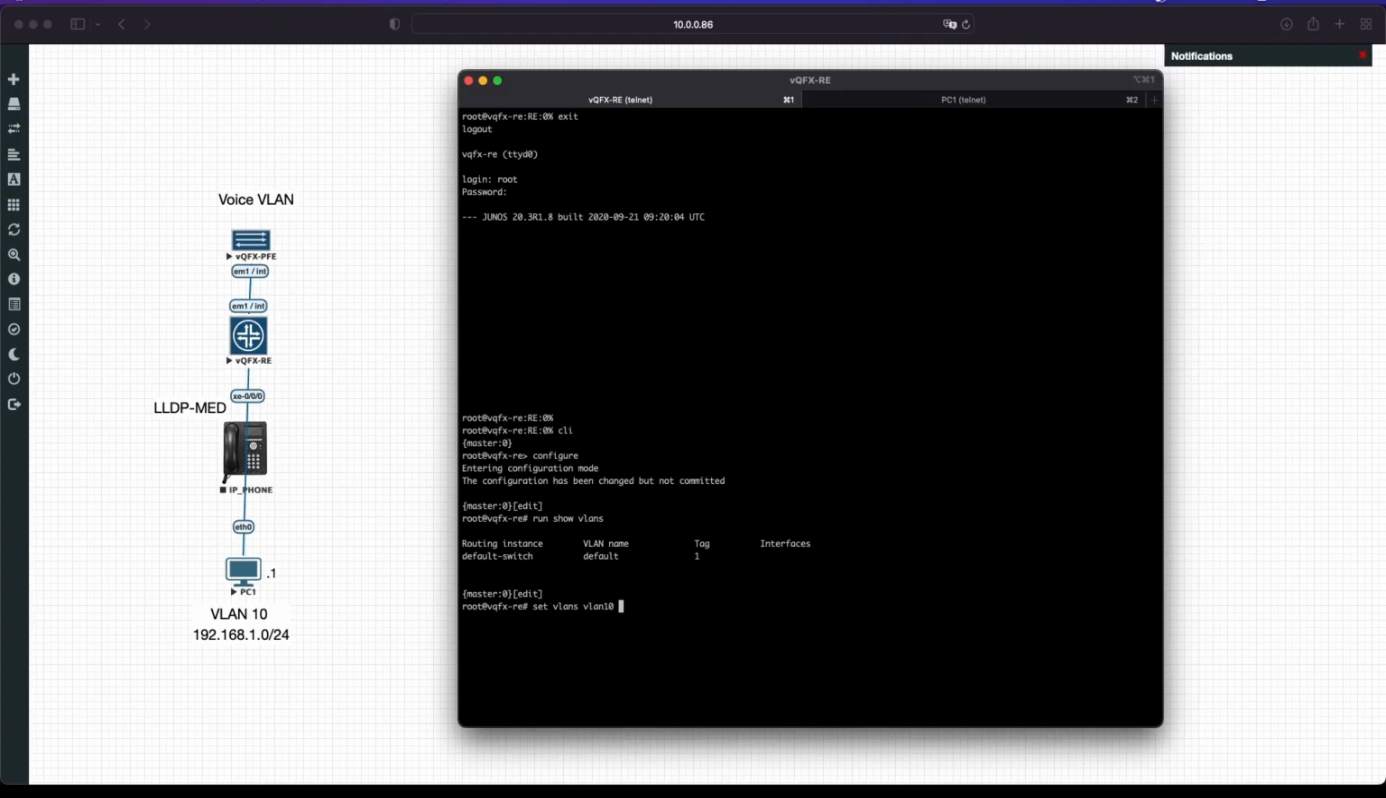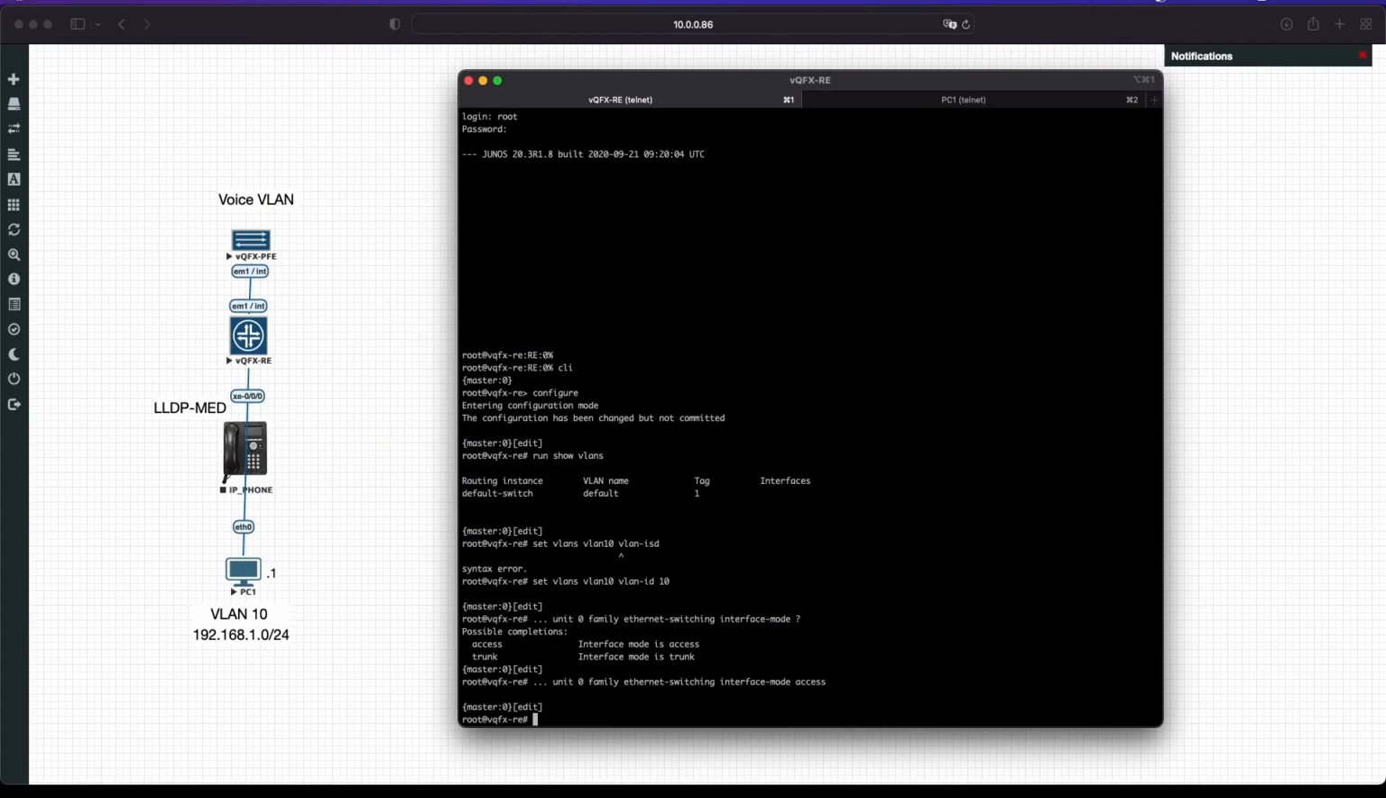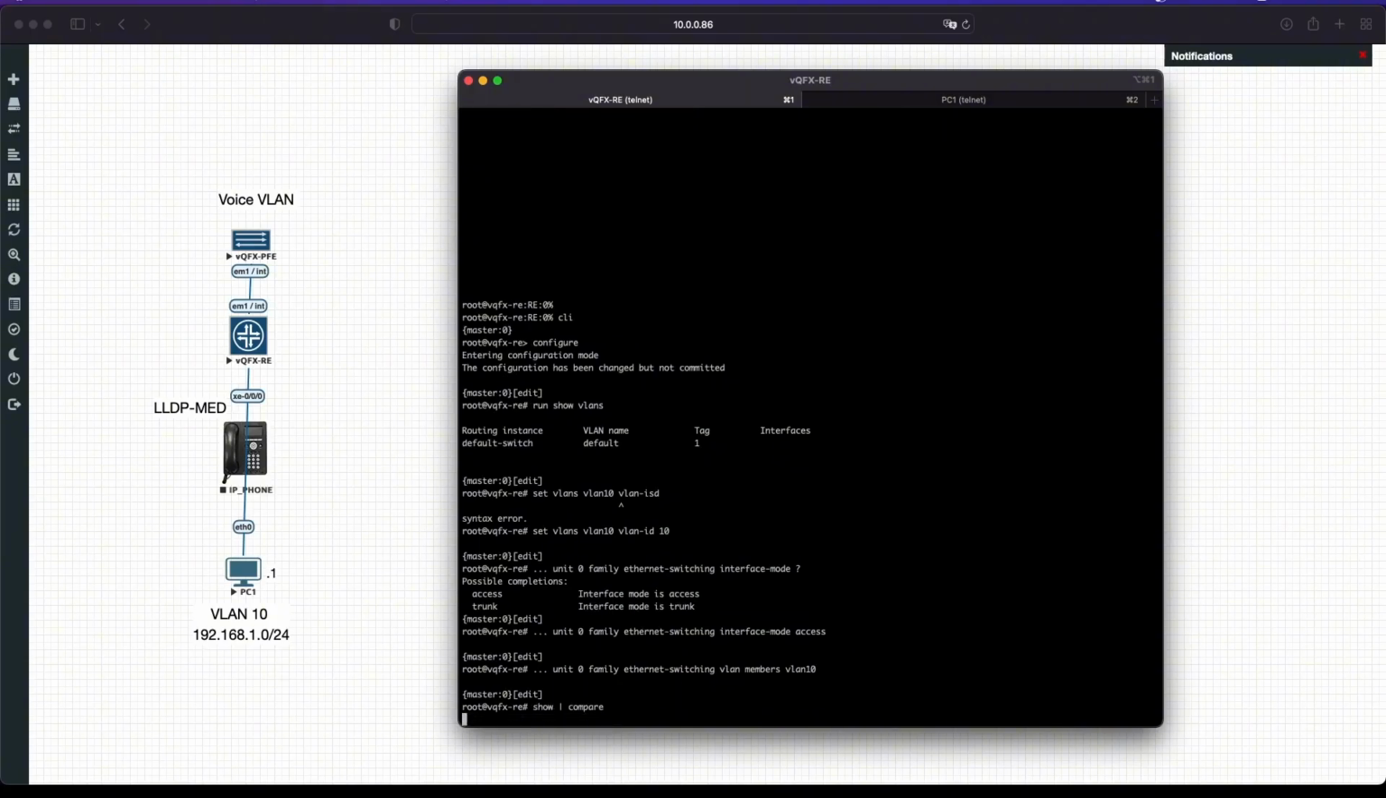Now let's configure VLAN 10: set vlans, naming it VLAN 10, VLAN ID 10, and assign the interface xe-0/0/0 unit 0 family ethernet-switching. To explicitly name the interface as an access port, we can type access, or by default the Juniper interfaces are access ports by default, and we'll assign that interface to the VLAN member VLAN 10. And to show the config, show | compare.